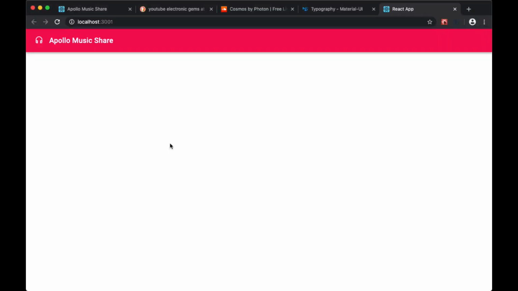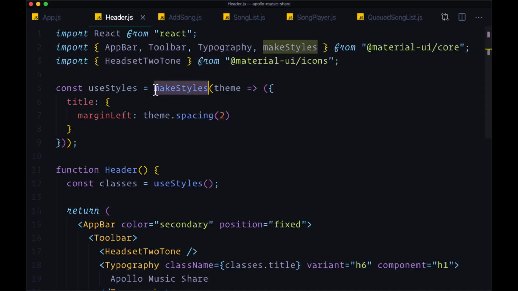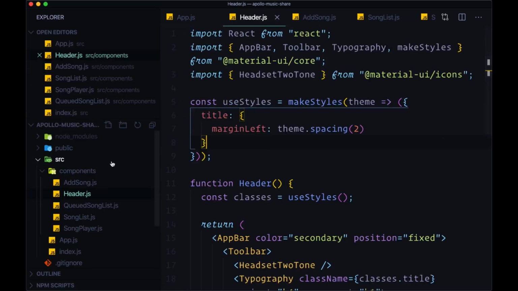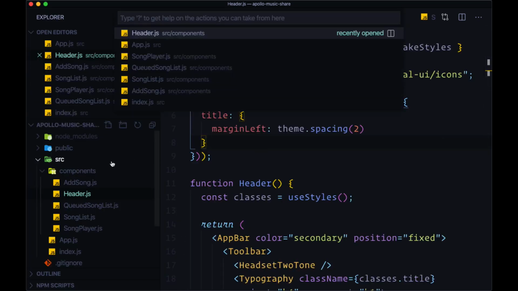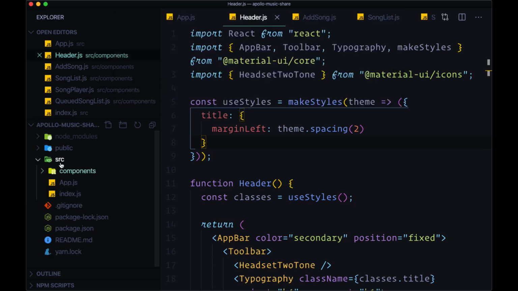But now the question is, how do we change the theme of our app? We see we get access to data from our theme, but how do we create a custom theme? Well, we can do so within an individual file. What I would recommend doing within an individual file, and we want to do this directly within source, is make a file called theme.js.